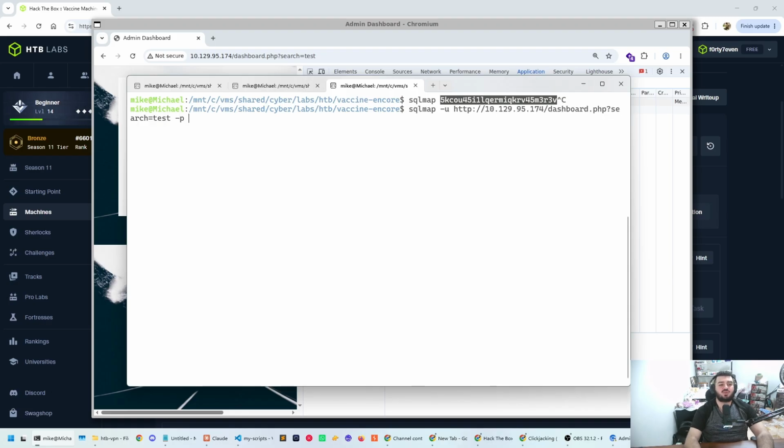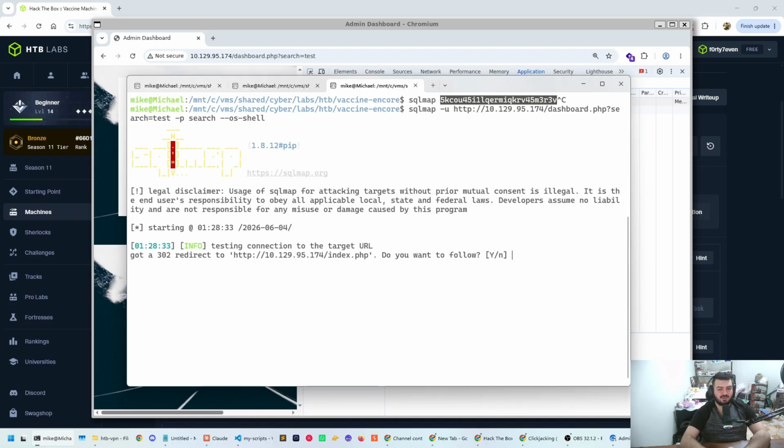So when we add tag p for param, we could do search, which means we're telling sqlmap that we want to test the search param for SQL injectability, if that's even a thing. It's going to test if the search param will allow us to do SQL injection. While we have this, we could also pass in os-shell, which will try to SQL inject and then give us an operating system shell.